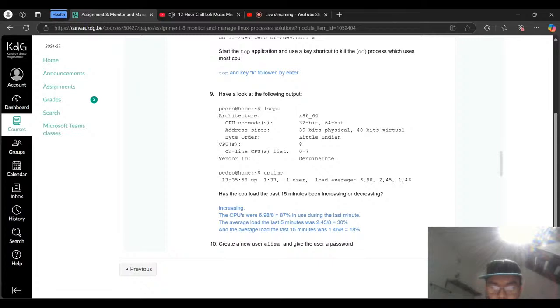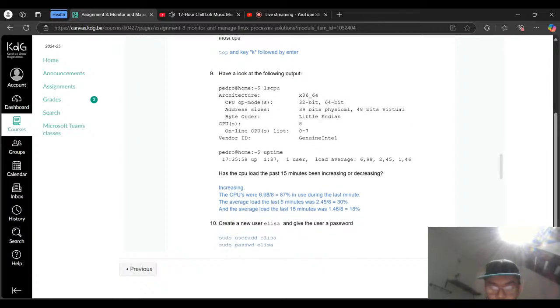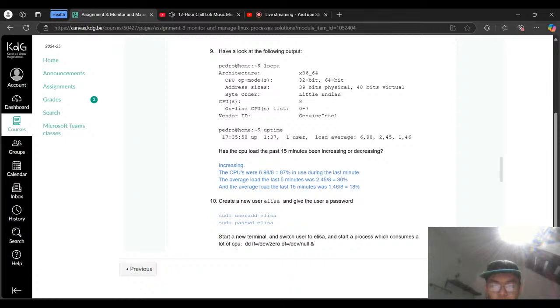Switch to superuser with sudo -i, then the user Alisa, password Alisa. Switch user with su - Alisa.